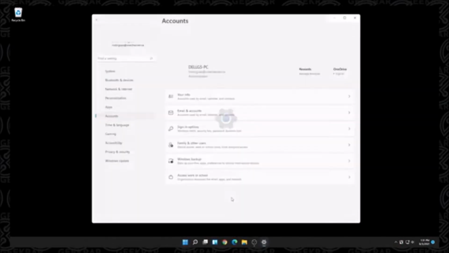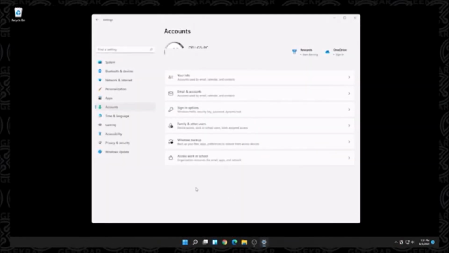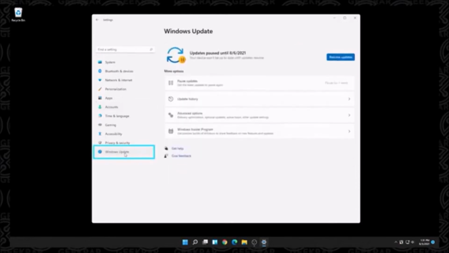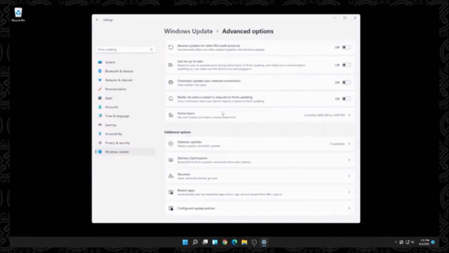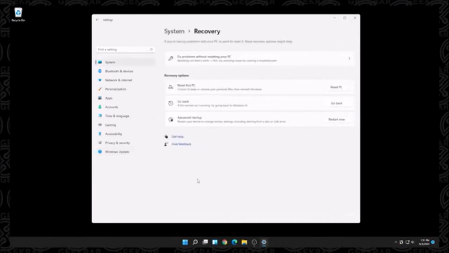So it's going to bring up the settings window right now, and we have all the account information, and we want to select the Windows Update icon on the left-hand side of the menu. And in here, we want to look for advanced options. Inside advanced options, we're going to go a little bit further down under additional options and look for recovery. Select recovery, and then we get this option for going back.